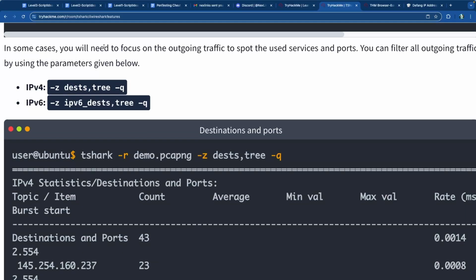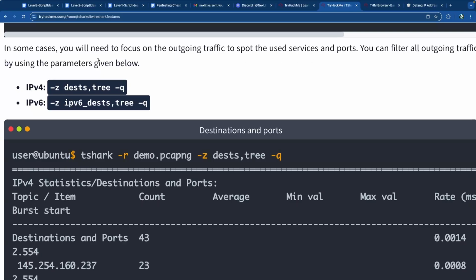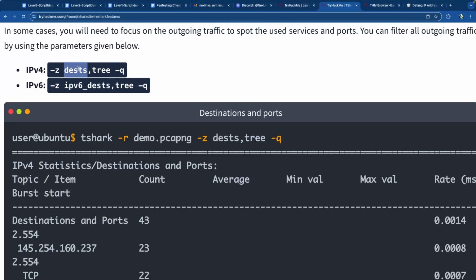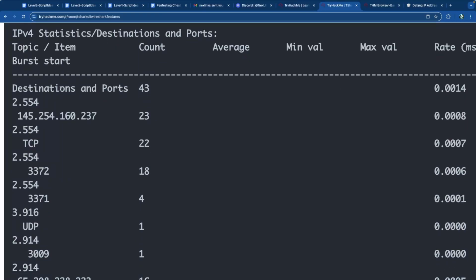So you will need to focus on outgoing traffic to spot the used services and ports. You can filter all outgoing traffic by using parameters given below. So destinations and ports. Yeah, so this is going to give us destinations and ports in a tree view, and then IPv6 destinations and ports in a tree view. And so you see this right here. Destinations and ports altogether are 43. And then you have this particular one.